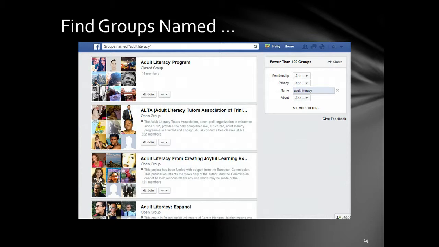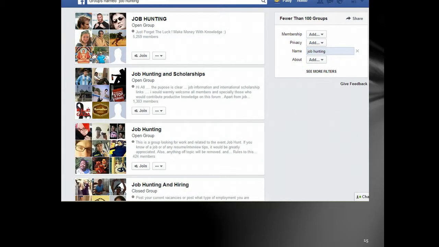To search for other groups to either explore them or join them, simply put groups named whatever in the search bar. Here is what popped up when I put in groups named adult literacy. Try some other items on your own too, like ESOL or ESL or whatever may interest you, and see what happens. You may want to join them or just explore them.